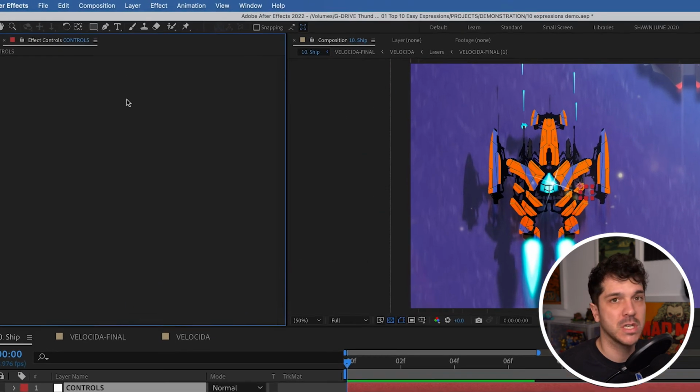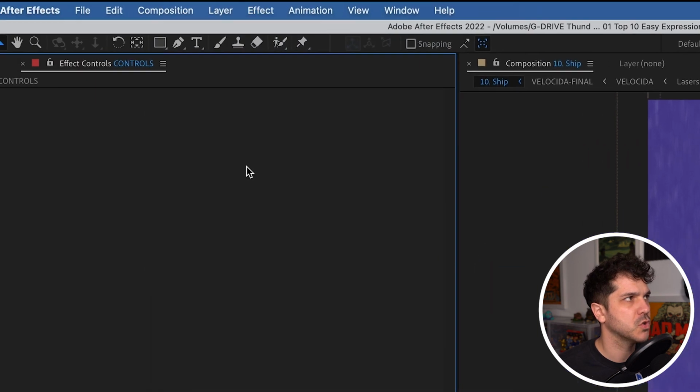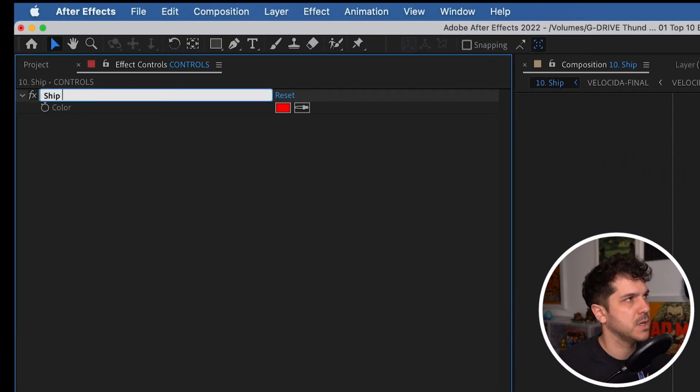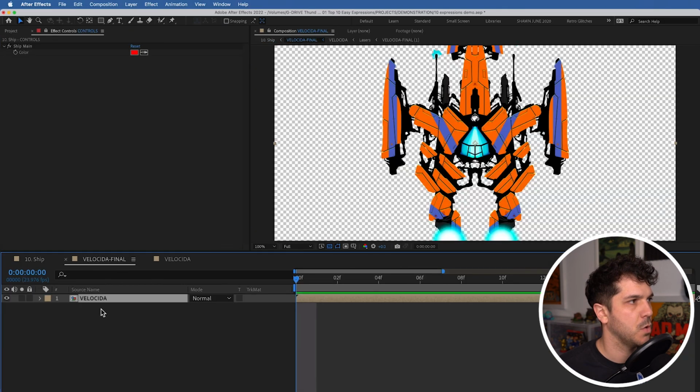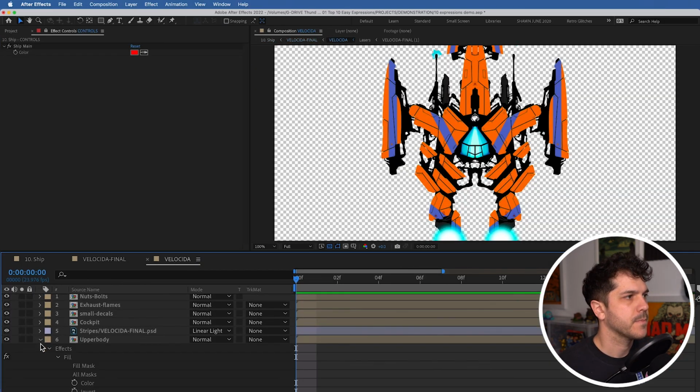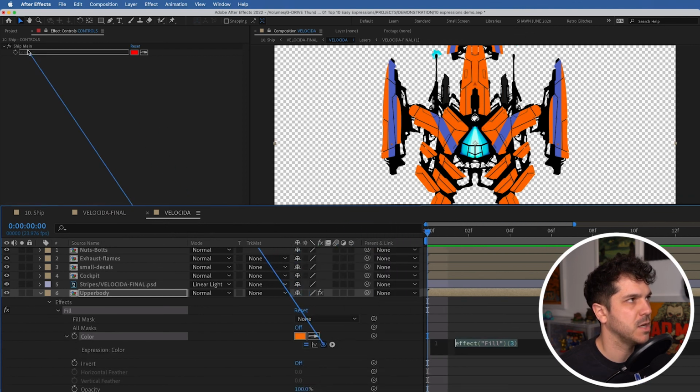Add the expression effect that you want. In my case, I'm gonna add the color control. Let's say ship main. Click the lock button for that effect. Go into the pre-comp you need. Then link the value to that effect in your control null.